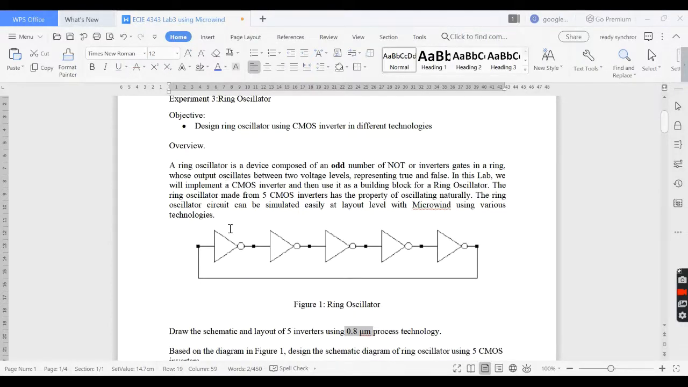In this video we'll be doing the third VLSI lab tutorial, which involves the design of a ring oscillator. A ring oscillator is basically a device that has an odd number of inverters connected in series, and the output of each inverter is taken as the input for the next one, and the last output is fed back to the first inverter, thus forming a ring. The output oscillates between the voltages of either 1 or 0, hence a ring oscillator. In this lab we'll be using the 0.8 micrometer process technology.